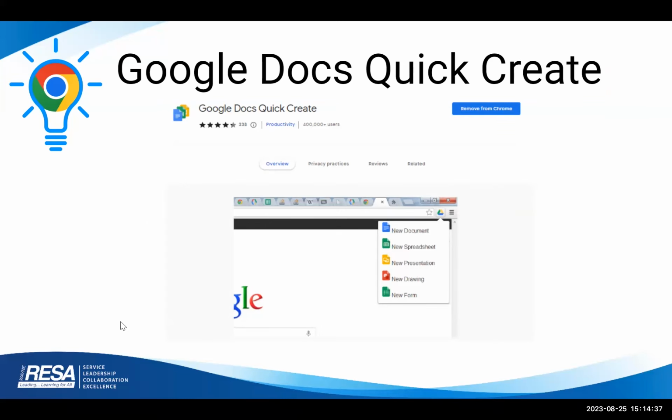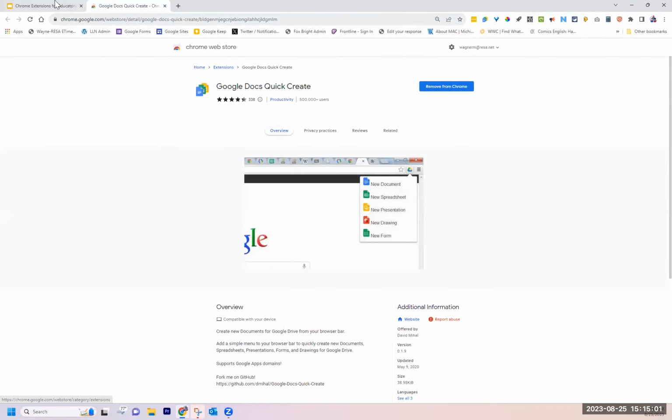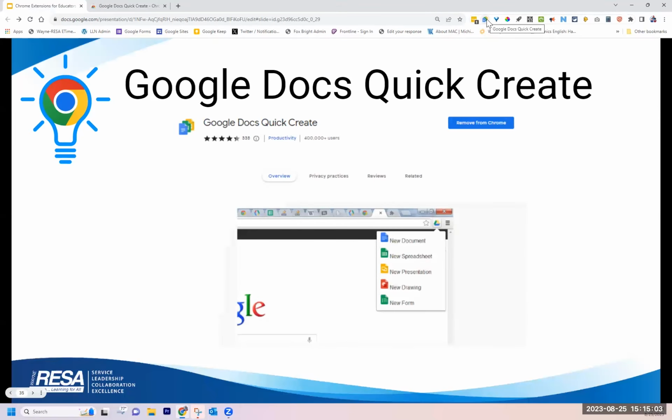Google Docs Quick Create is really just what it sounds like. It allows you to start a new document without doing anything extra. So no going to Google and clicking on the waffle and trying to find your docs and then opening a new doc. You just have this little nice tab at the top that allows you to start a new document. So again, just to show you how this looks in practice, I'm going to get out of my presentation for a second. And if I wanted to start a new document, I would come here to Google Docs Quick Create. And I would just click any one of these.